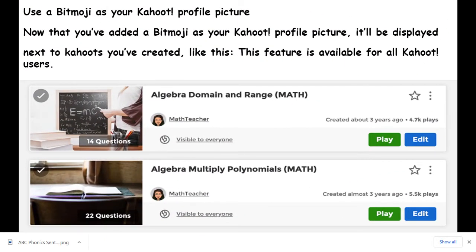Use a Bitmoji as your Kahoot profile picture. Now that you've added a Bitmoji as your Kahoot profile picture, it'll be displayed next to Kahoots you've created, like this. This feature is available for all Kahoot users.